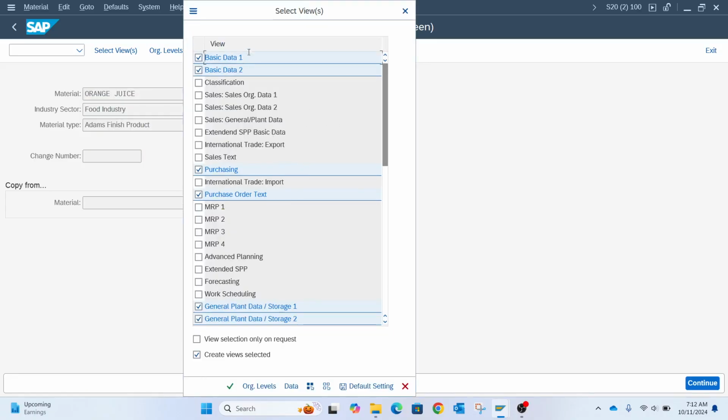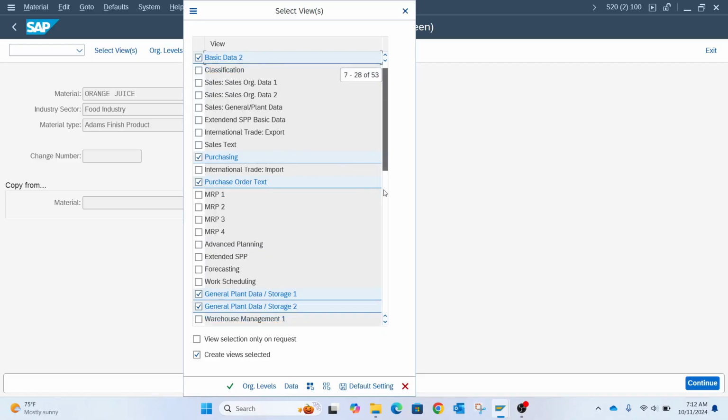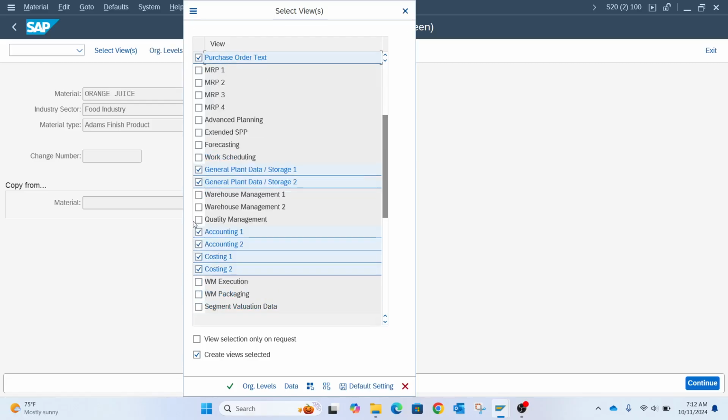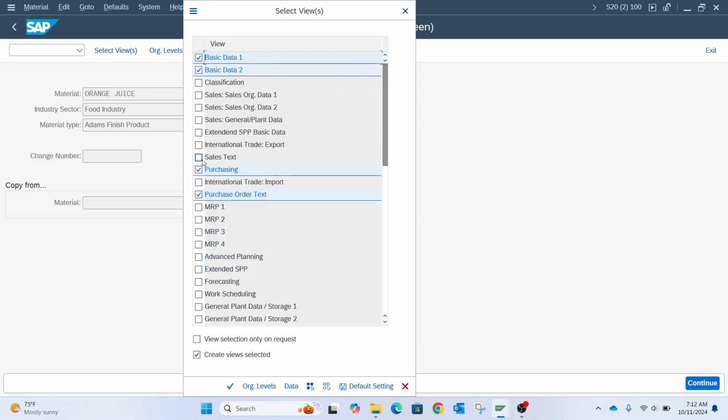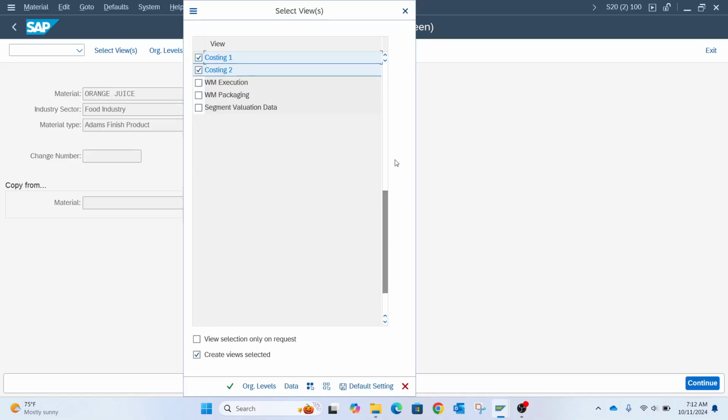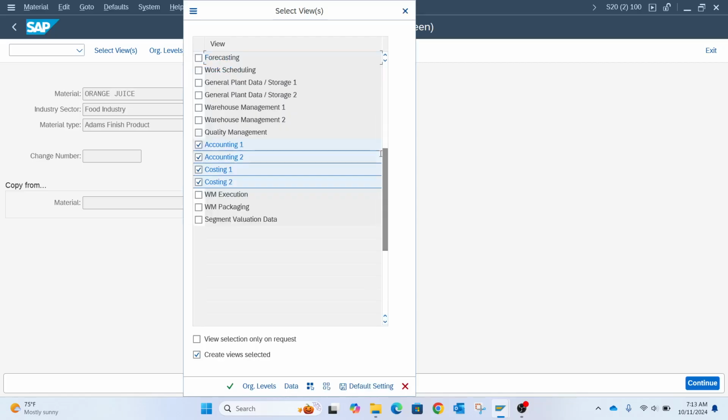What views do I want to maintain? Basic data, purchasing, other text, the accounting view? I will uncheck these so that we do not waste our time on them. But some views are very important, like purchasing, and costing for accounting purposes and for controlling and management accounting purposes. Costing 1, costing 2 is very important. Accounting 1, accounting 2 is very important.